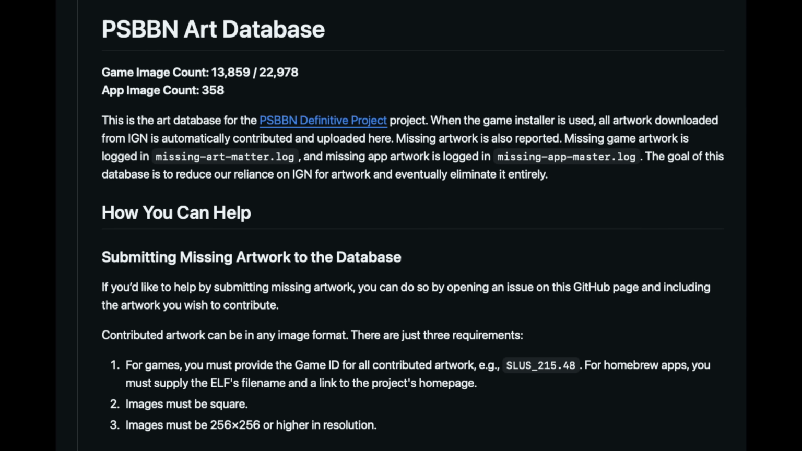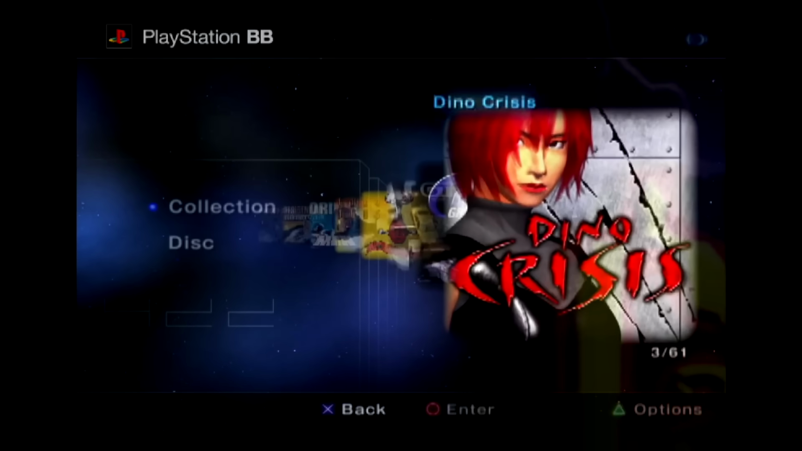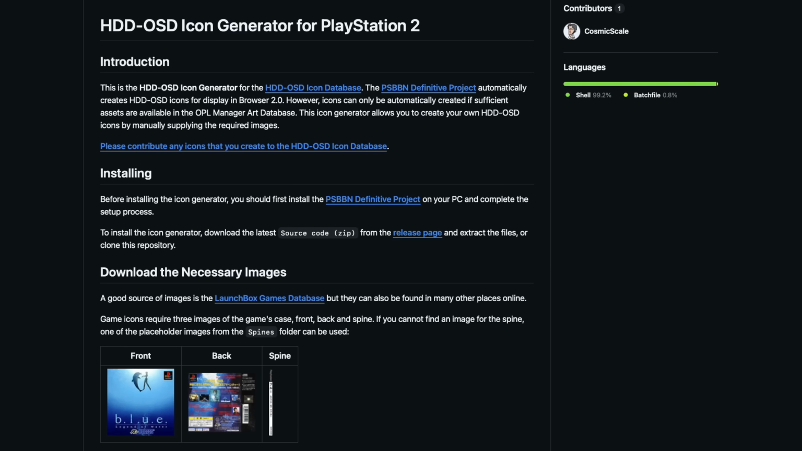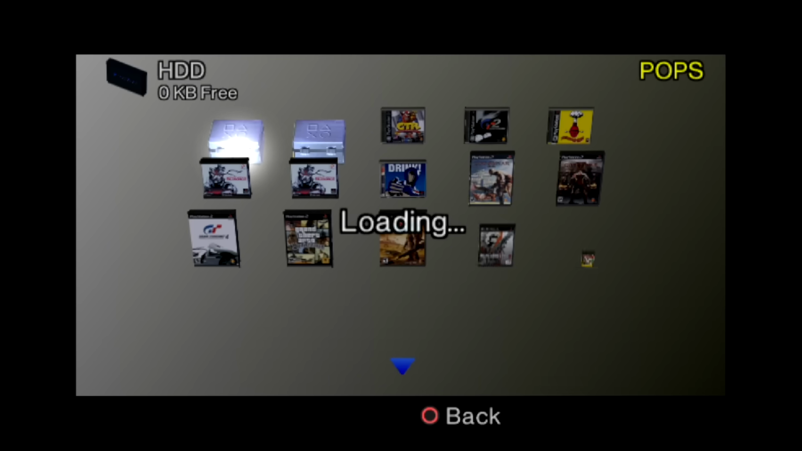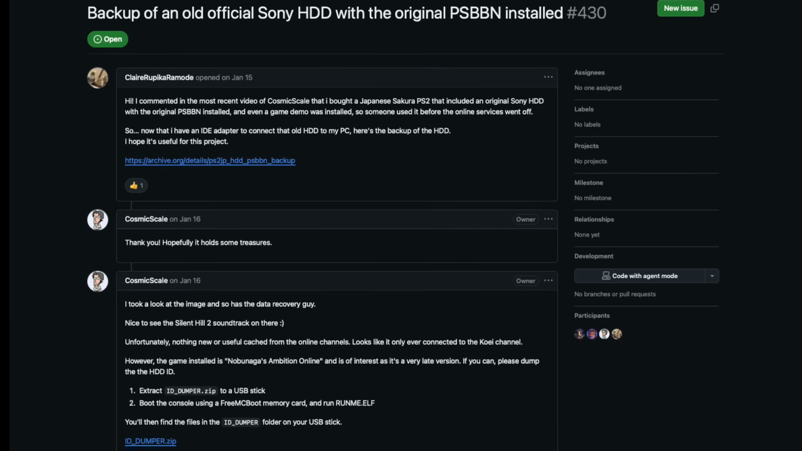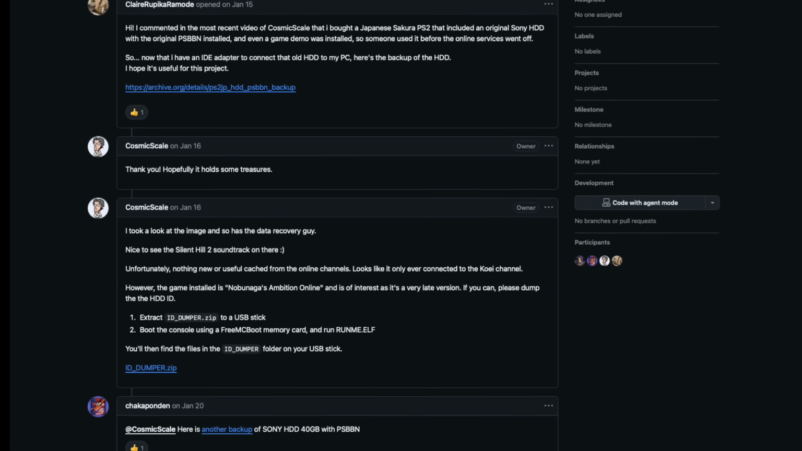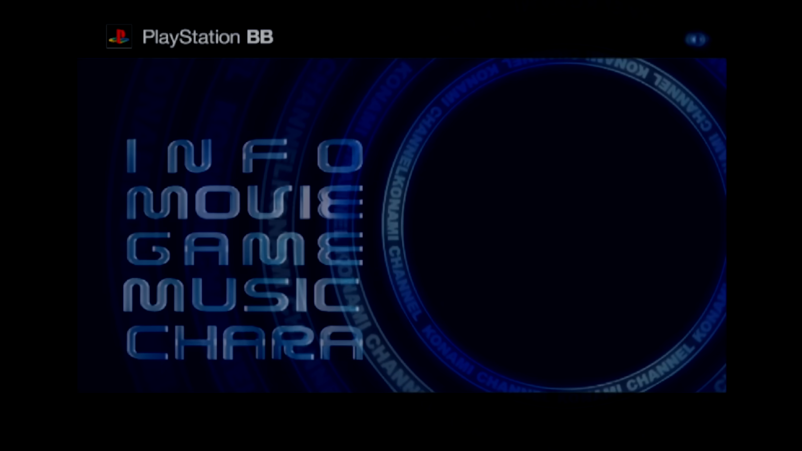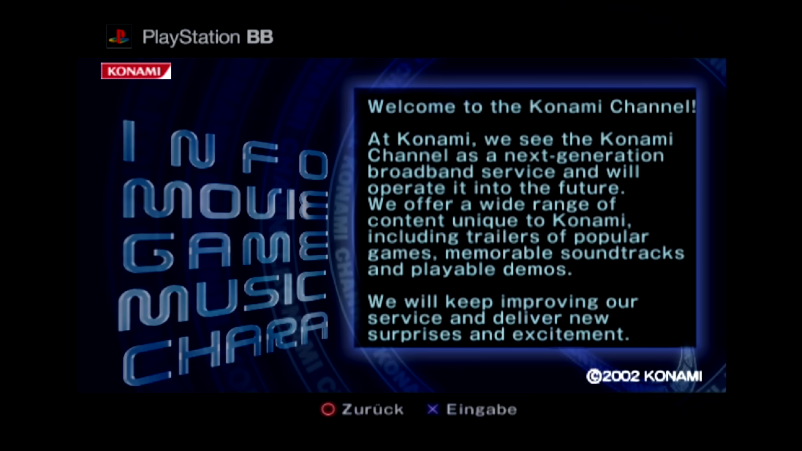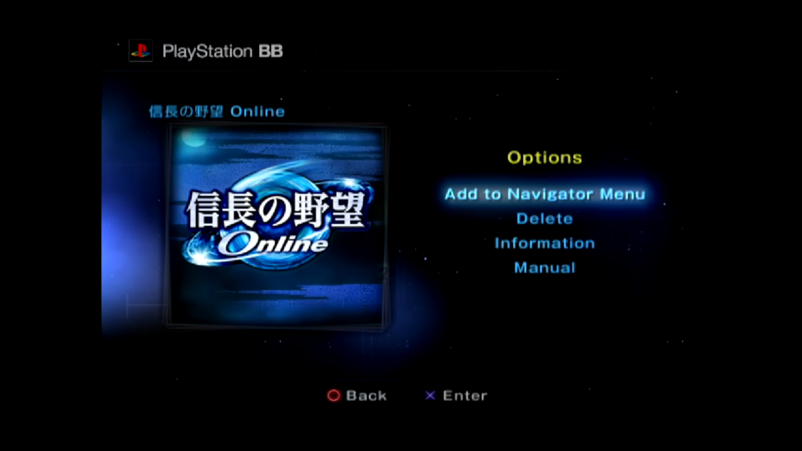You've also helped by submitting missing artwork to the PSBBN art database, filling in those gaps in the PSBBN game collection. You've been creating missing icons with the HDD-OSD icon generator. Now more games have custom icons in the browser. A number of people have contributed hard drive dumps from original PSBBN installs. With these dumps, we were able to recover additional files for the Konami channel, as well as files from the game Nabanoga's Ambition Online.